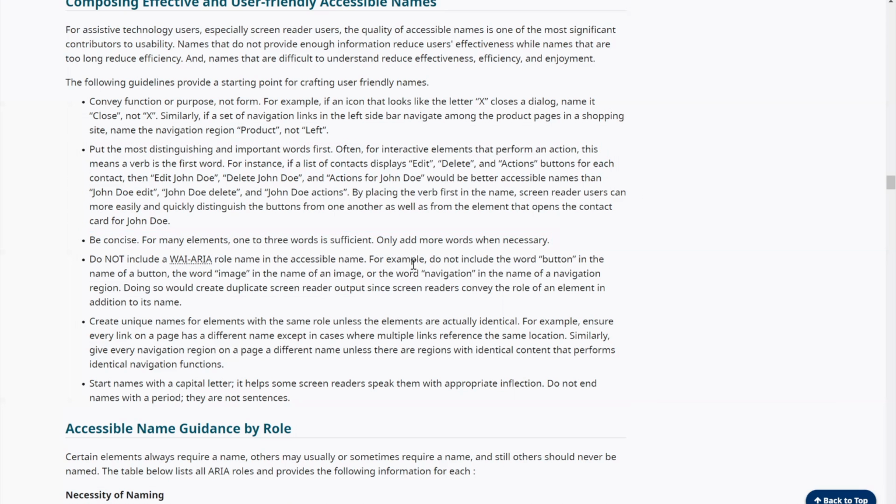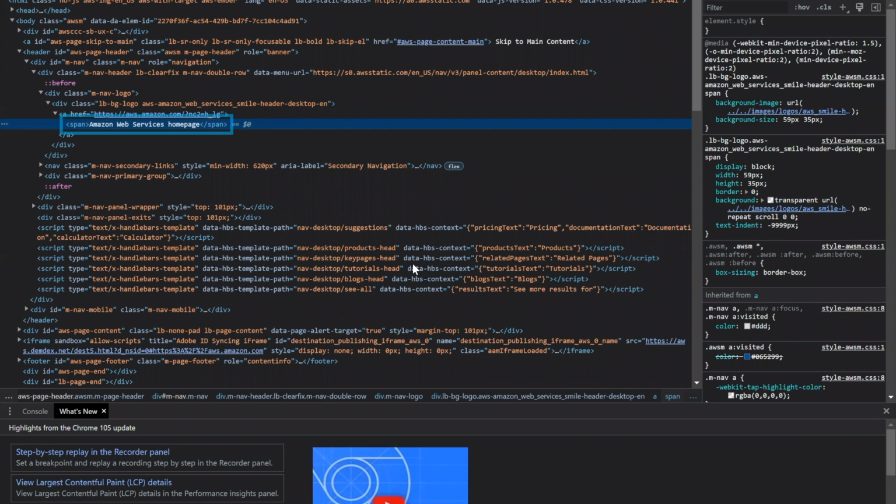And what was the change? Task switching. Cloud Computing Services. Dev tools. Span Amazon Web Services homepage closing span. Preview item. Selected. 1 of 2. So the change is pretty simple. Please see my next video, how to make accessible logo on web pages.